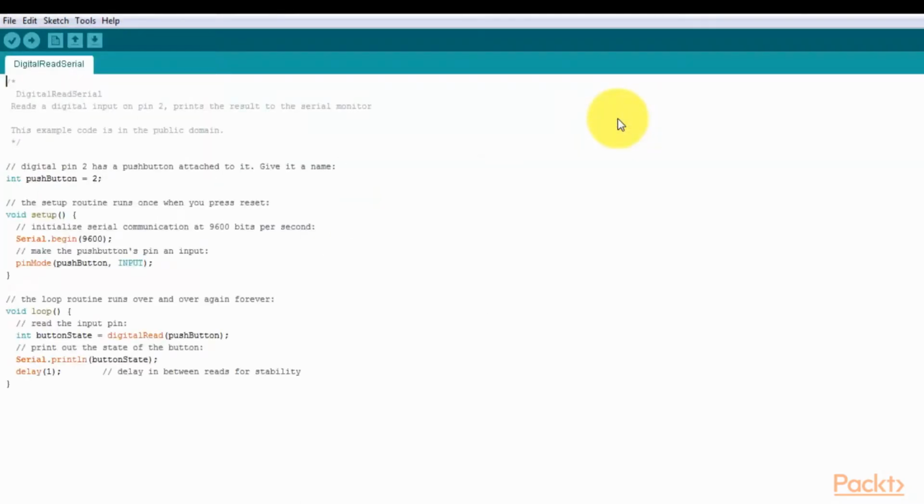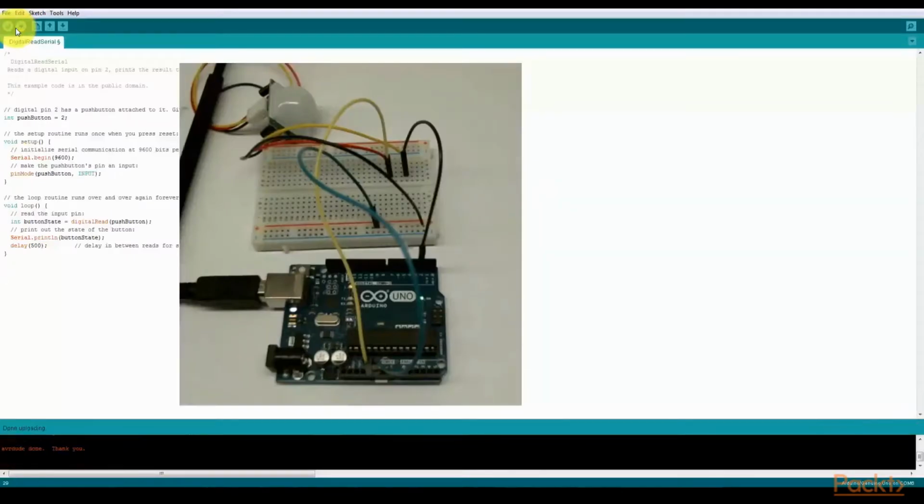There's a program already written for you, and make sure that the pin is 2. In this case the push button is 2, and in the setup you're initializing the serial and setting the pin mode to input. That's what we want. In the void loop, you're reading the value of pin number 2 by using a function called digitalRead, and you're printing it to the serial. You're giving a 1 millisecond delay. Let's go ahead and give it a half second delay. Alright, now let's go ahead and compile it. Alright, that's it. Pretty good.